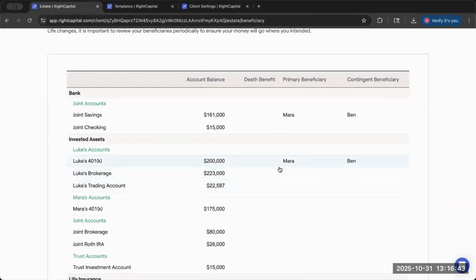Now, what I'm not saying is that in the system, when he actually passes away on his planning horizon, the money will immediately go to Mara. It's not what we're saying. This is purely just a visual. It's just a checklist. We can't actually set up primary beneficiary information in the system for accounts, but that's not what we do here. Again, this is purely a checklist.